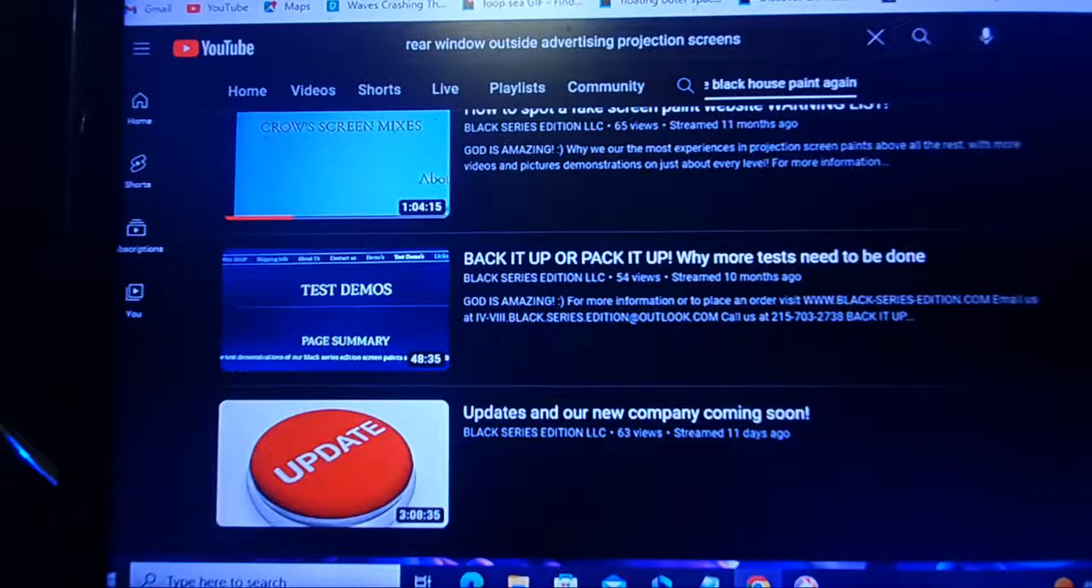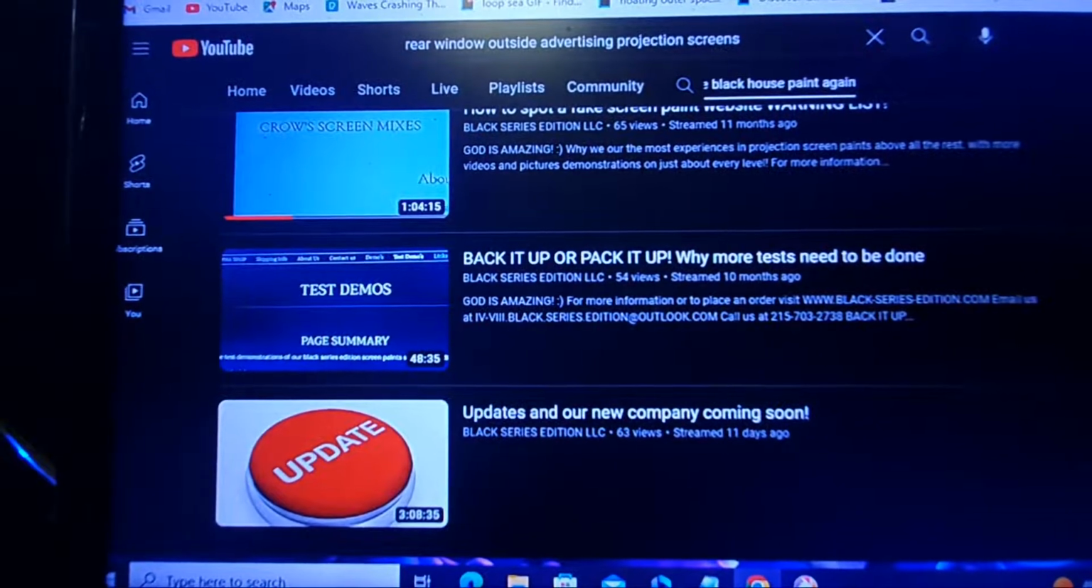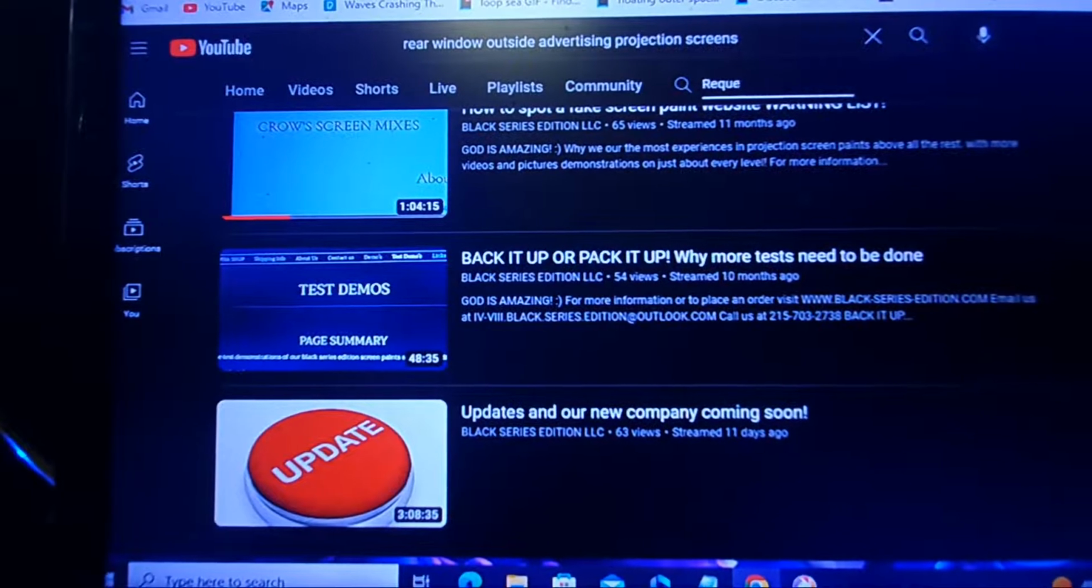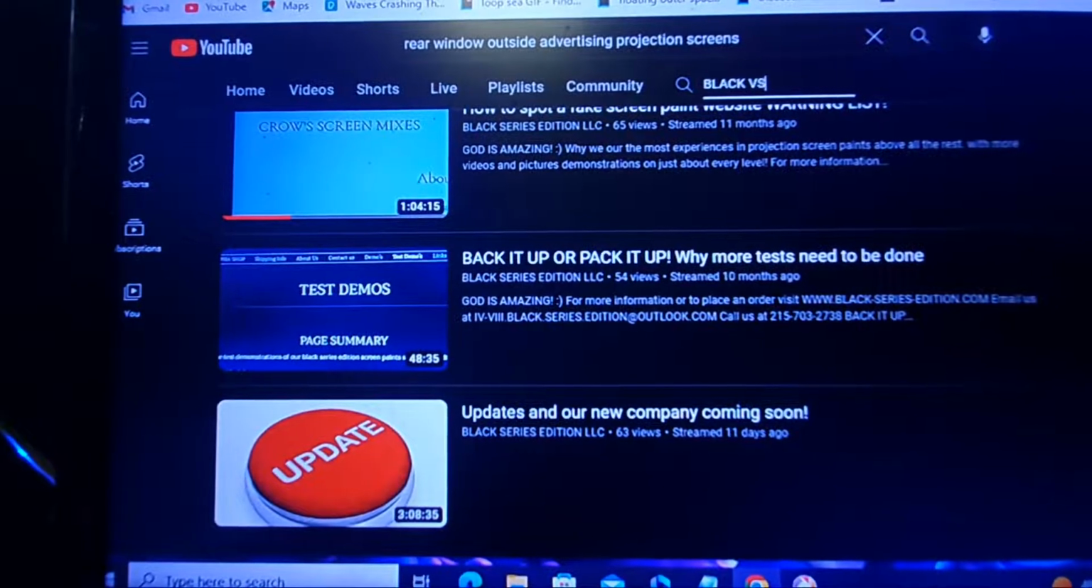I'm going to buy my black paint and have some fun with the screen over there. That would have been the ultimate black versus black demonstration. That would have been beautiful. Absolutely beautiful. But no, we're not going to get it. Oh well. Let's do the black versus black. Let me see if I didn't miss anything, because I've got to build a page for this. Black versus black.